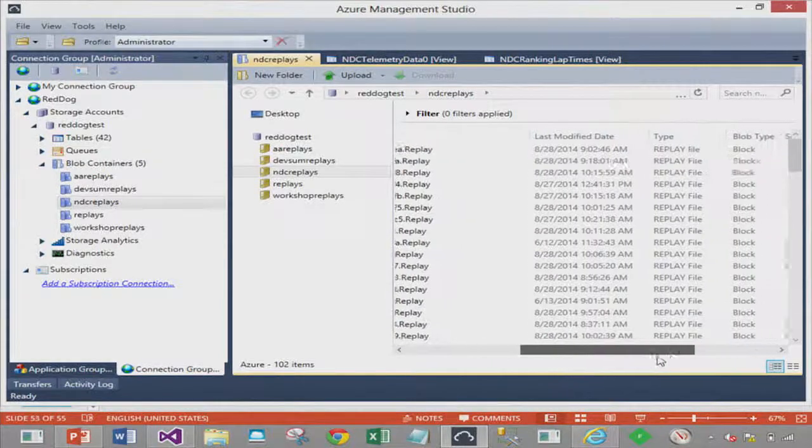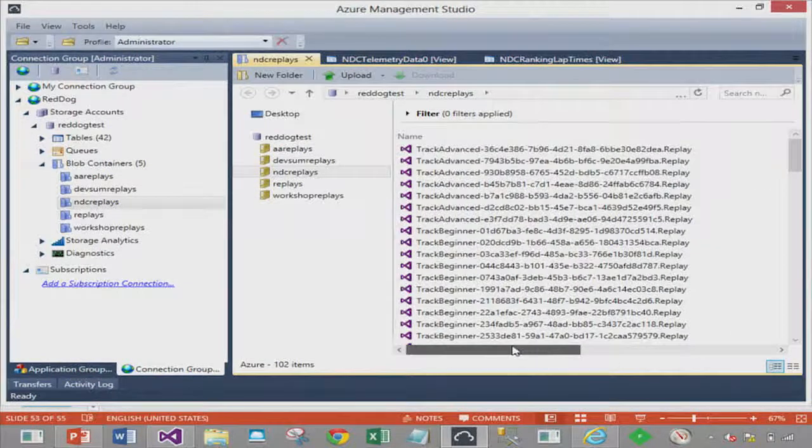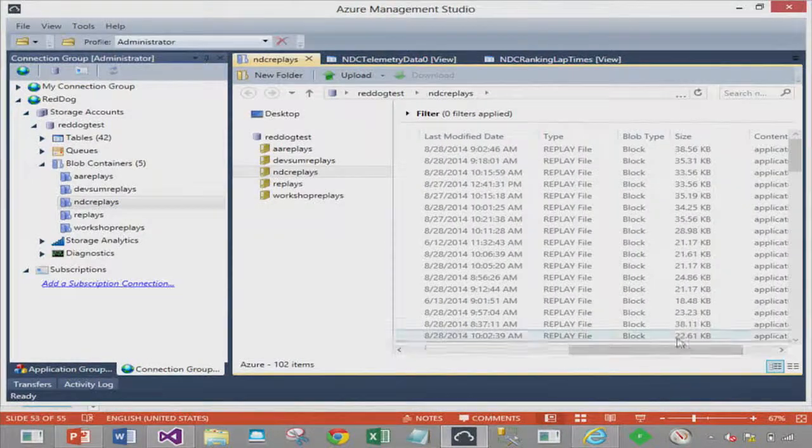So here are the blobs. For the advanced track, we can see the actual size. It's about 38 KB. For the beginner track, we're running at about anywhere between 18 and 25 KB. It really depends on how long it took to complete the actual lap. And this binary format contains a lot of the sample data, the car's position, the car's direction. And it's this data that's used to actually display those ghost cars when we're actually racing around the lap.